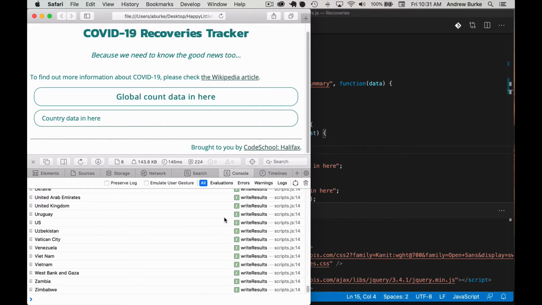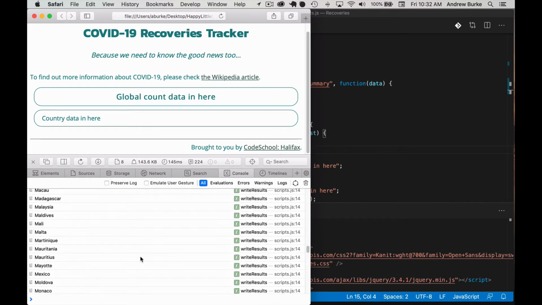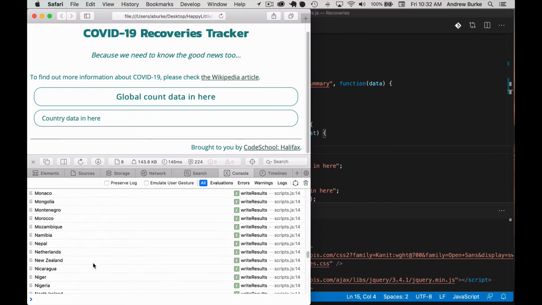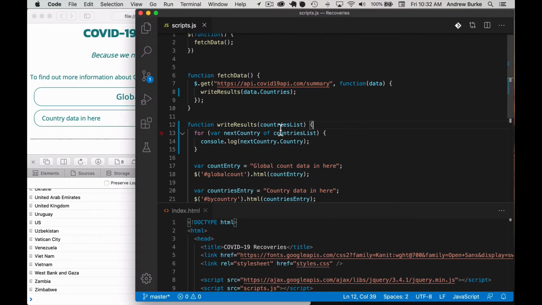Reload. Okay, here is our big list of all the countries. Dominican Republic, Gibraltar, Mayotte. I don't even know where Mayotte is. Anyway, Namibia, all the way down to Zimbabwe. There's our list. There's our output.